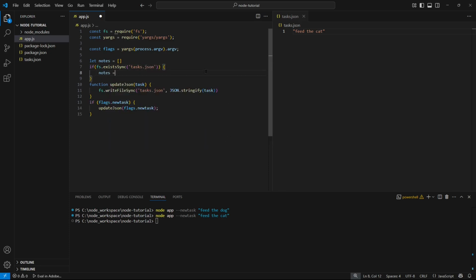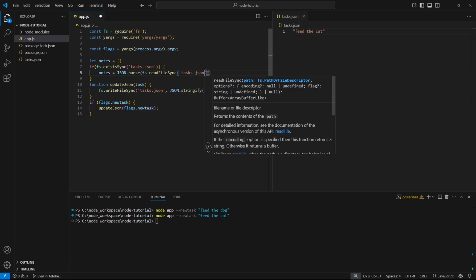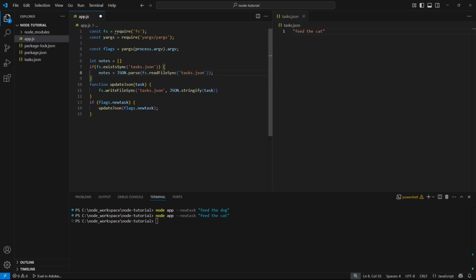We'll utilize json.parse to convert the JSON data into an actual JavaScript array. To read the JSON string, we can use readFileSync, passing the JSON file to it. This will retrieve the JSON string, which can then be parsed to produce the existing array of tasks.